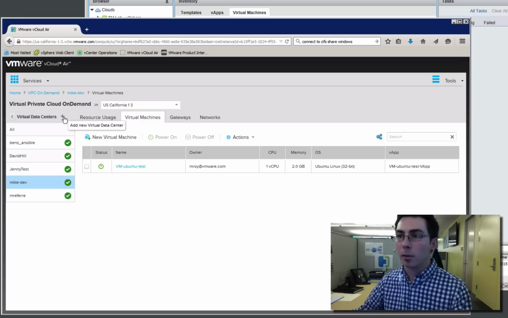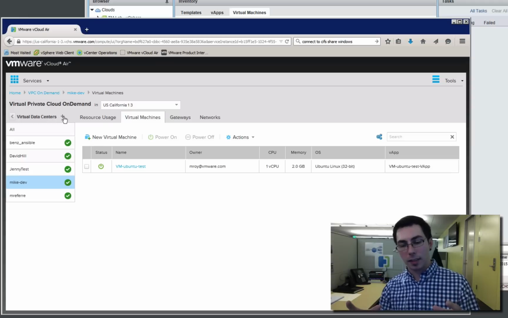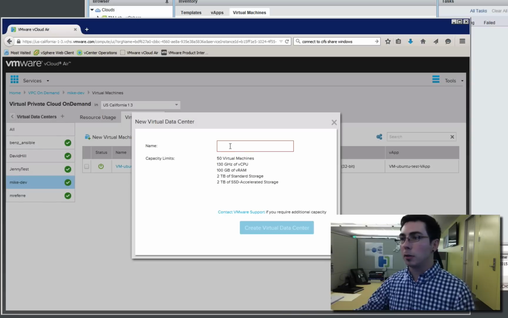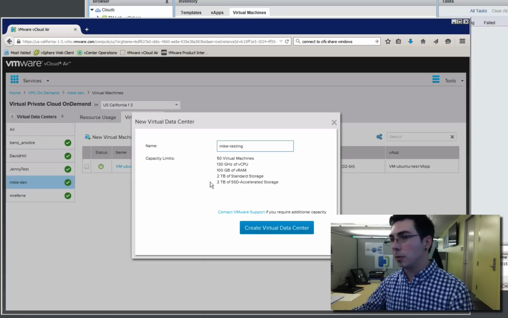So to do that, we have this construct of the virtual data center. This really allows us to group VMs, edge gateways, and other networking constructs within a single package. So what we'll do is create a new virtual data center, and we'll call it Mike Testing, because that's what I'm going to do with it.